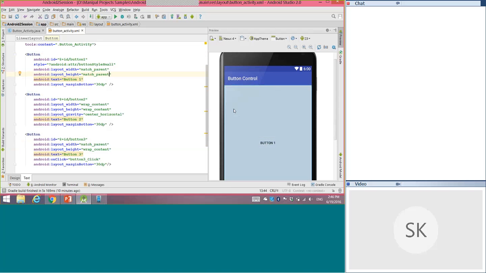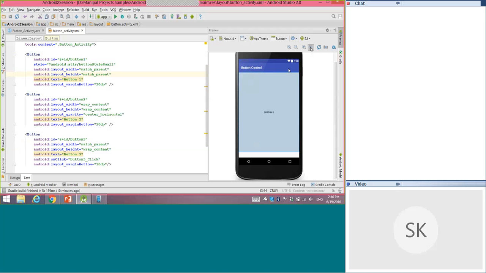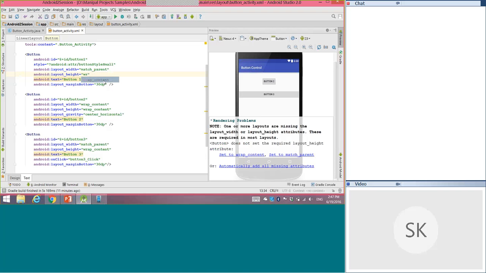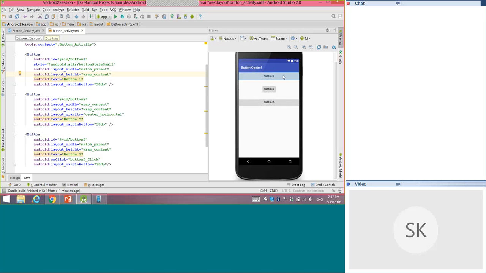Likewise, here if I give the layout height as fill parent, then the entire mobile screen is occupied with this button control, since I have specified the layout height as match parent. If I give wrap content, it will take only so much space. Here I just make the height match parent. So vertically the space is given for the button 1 control. So this is the difference between wrap content and match parent.